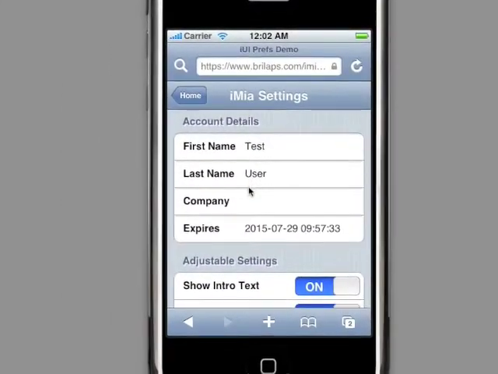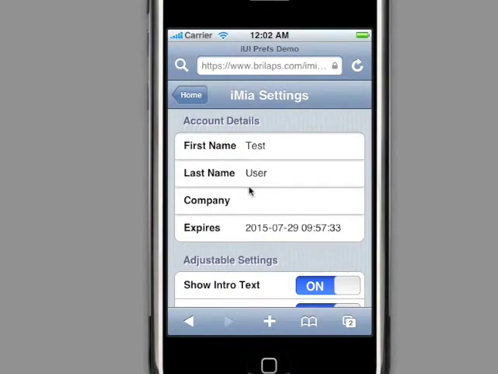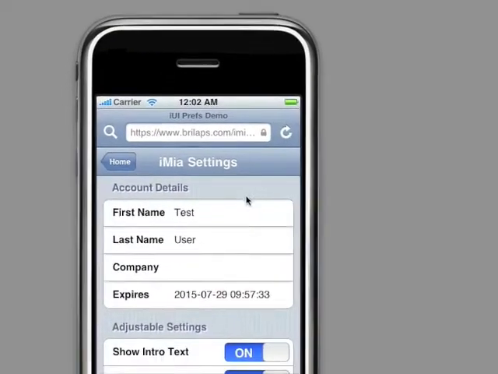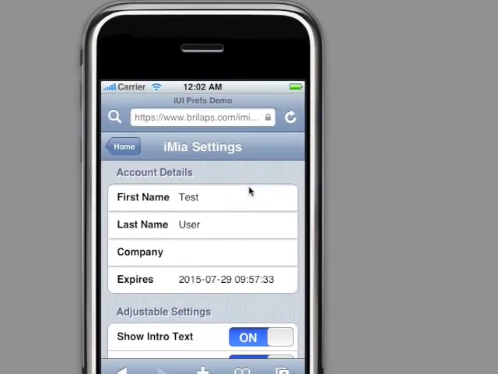So what you can see here is at the top of this page, after successful login, you'll notice that we are over SSL, and you can see that by the lock symbol at the very top of the page. So the settings here will be saved back in a secure manner. At the top we have the account details. These are some read-only sets of information, the company that this belongs to, the user that registered the account, and the expiration date on the account.